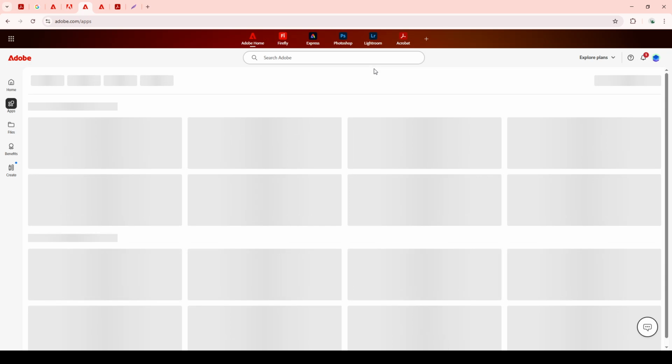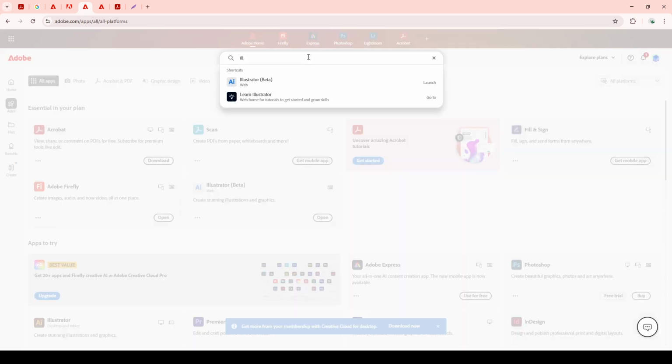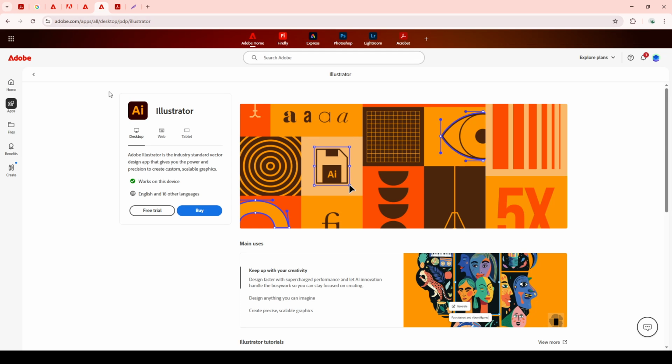Now, to locate Adobe Illustrator specifically, simply use the search function. If Illustrator is part of your current Adobe plan, you'll have straightforward access. However, if it's not included, don't worry. You'll see both a Buy Now option and an opportunity to try Illustrator with a free trial. This ensures you have the flexibility to either purchase the app or test it out to see if it meets your creative needs. There you have it, the essential steps to sign in to Adobe Illustrator via Creative Cloud.